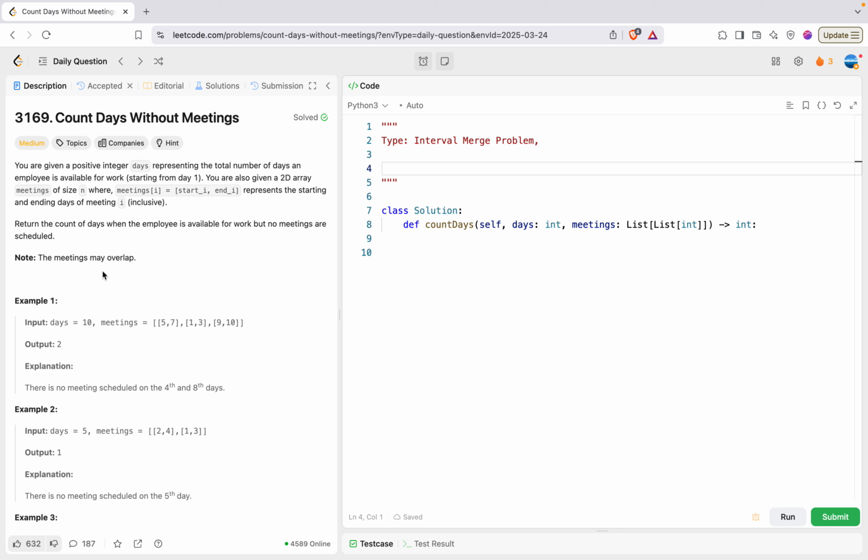Here let's look at this problem, count days without meetings. First, this problem is an interval type problem. We are going to do it using a linear scan. For pedagogical purposes, we are going to use a stack data structure explicitly. This is not absolutely necessary, but it's good to use it to print some information so that the explanation is easy to digest.